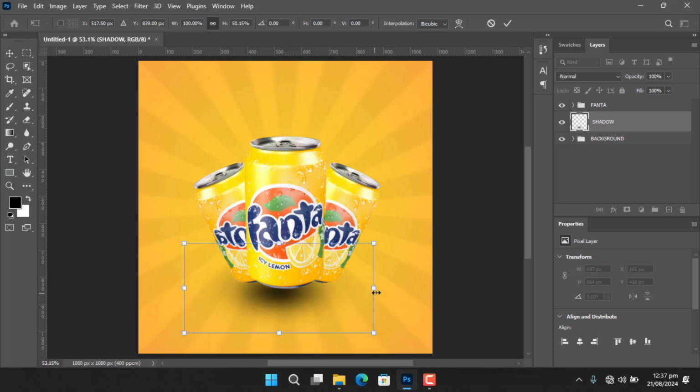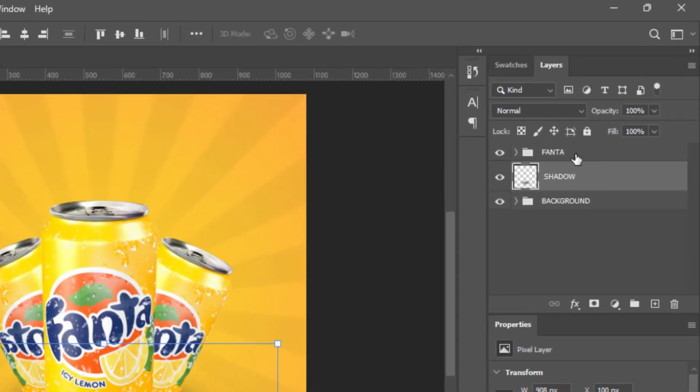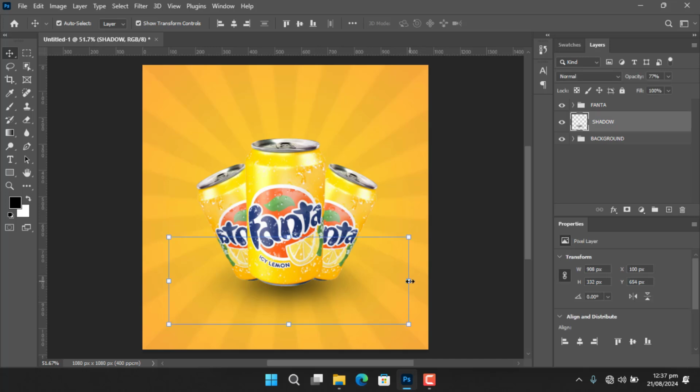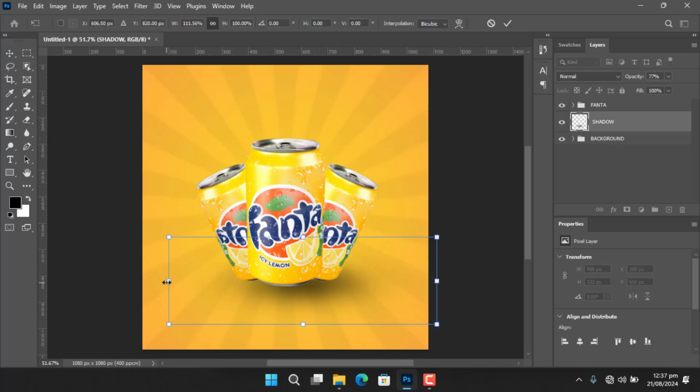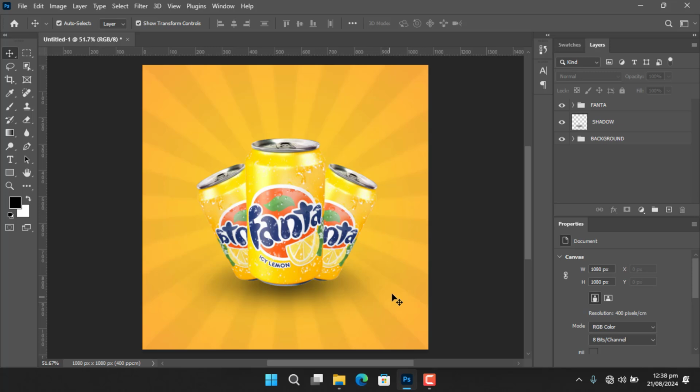Very good. Position it at the center like that. Okay, like this. Just make it like that. Looks good. Reduce the opacity. I don't want it to be more black, more deep. It won't look realistic, so that's why sometimes I reduce the opacity like that and position it at the center. I think everything is good.